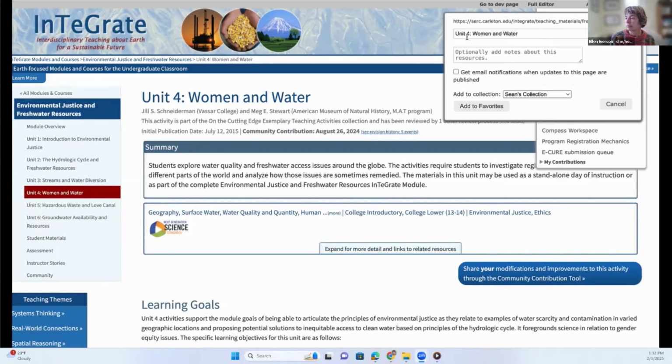This will add, in this case, the Unit 4 Women in Water activity to my personal favorites, which will allow me, as sort of a bookmark, to get back here again. But if I click this box, it will do what it says. I will get email notifications whenever there are updates to this activity. So if I'm interested in knowing when community contributions come in for this particular activity because I use it, or maybe there's an activity that I submitted that I want to know if people are contributing about, I can just check this checkbox, click Add to Favorites, and I'll get those emails.